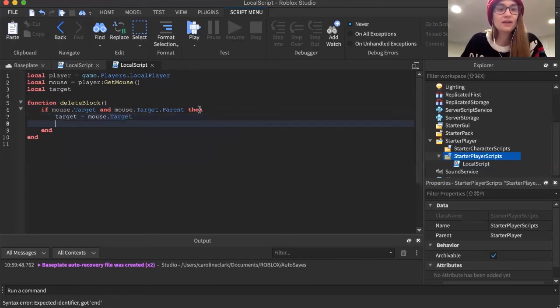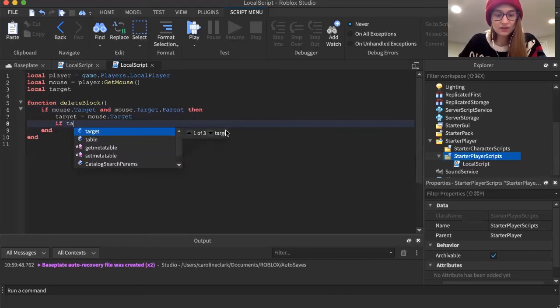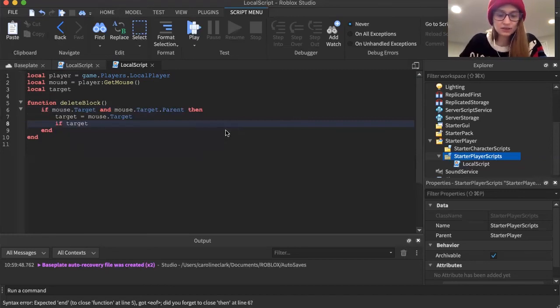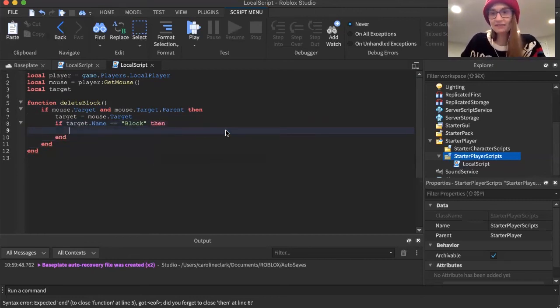mouse.target. Now I'm going to check and see if it is a block, if it's one of the blocks that we've made, which we named all of them block. So that should be easy. We're going to say if target.name equals block, then if that's right, we're going to destroy it. So target:destroy. And that's all we need our function to do.